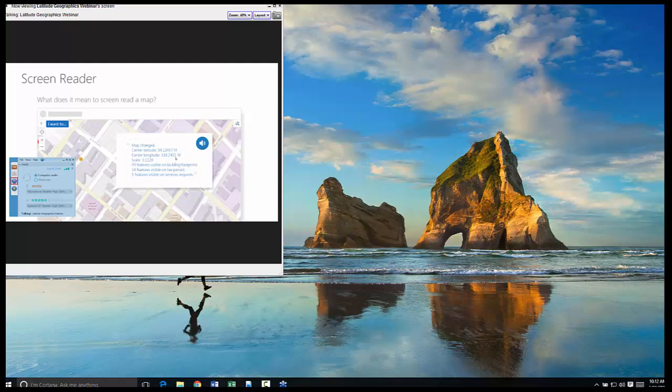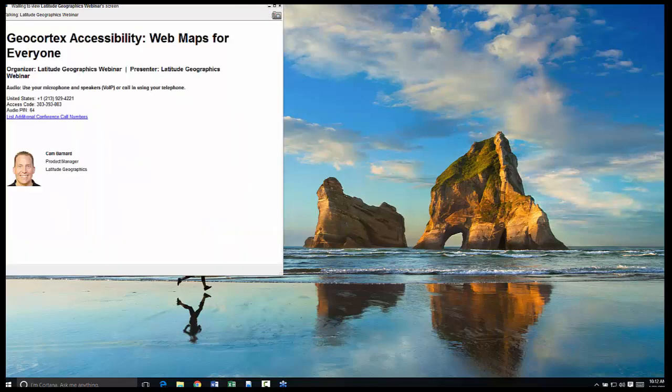This is an example of spoken feedback using a screen reader. And what you're going to observe is both me moving around the interface and what the computer says, as well as the map itself and how we've enabled spoken feedback for the map. So let's go ahead and do that.